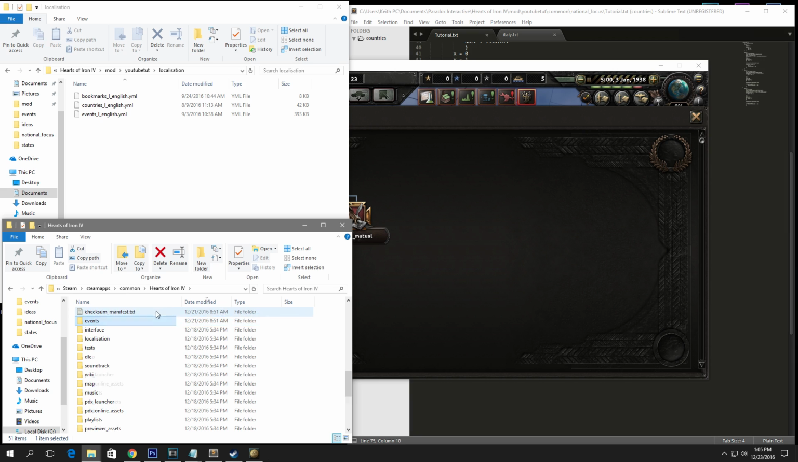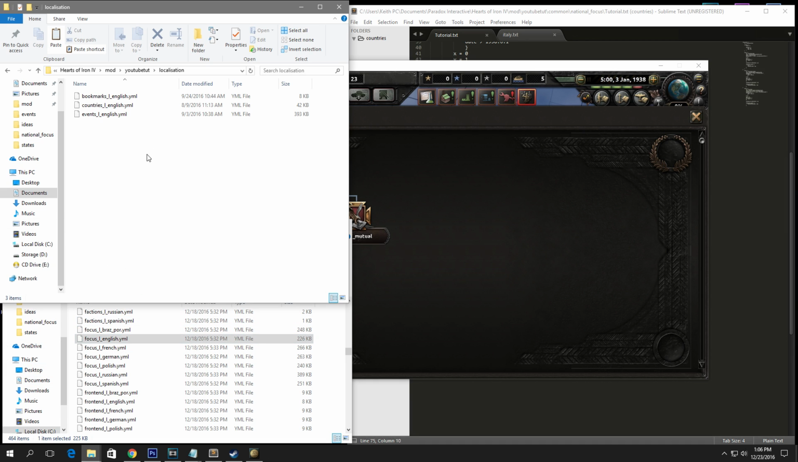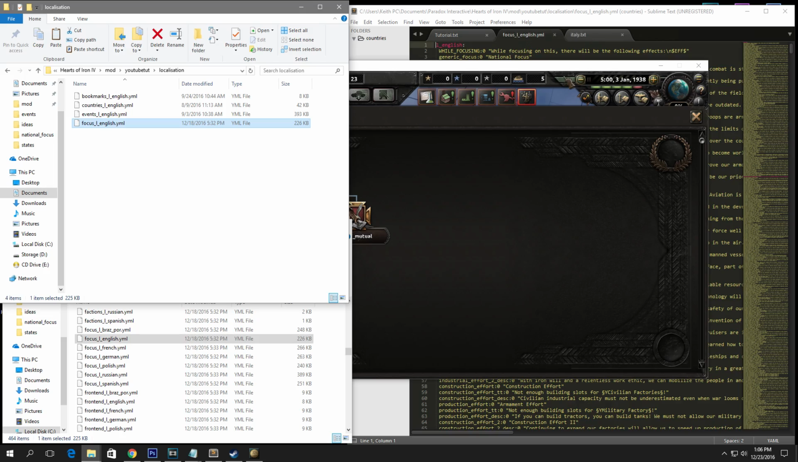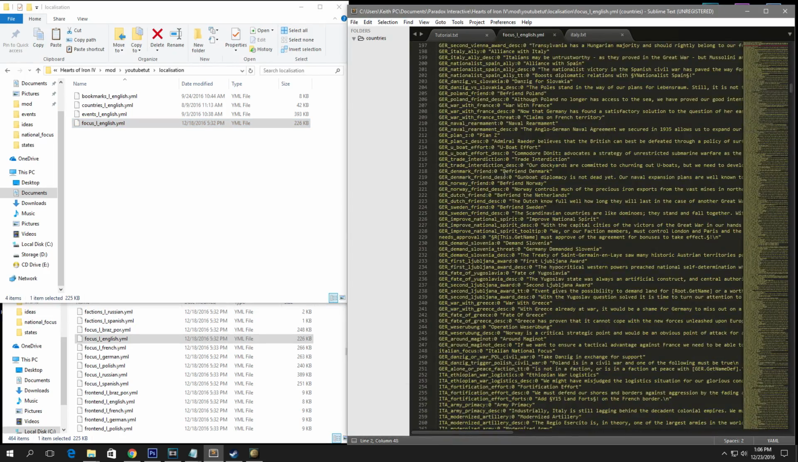So what we're going to do is under our mod, we're going to go under localization, I believe. So under here, we're going to go under localization, and where is it? Localization. Scroll down and search for focus underscore L underscore English. Paste that into there, drag that into Sublime Text. And this is all of the focuses.